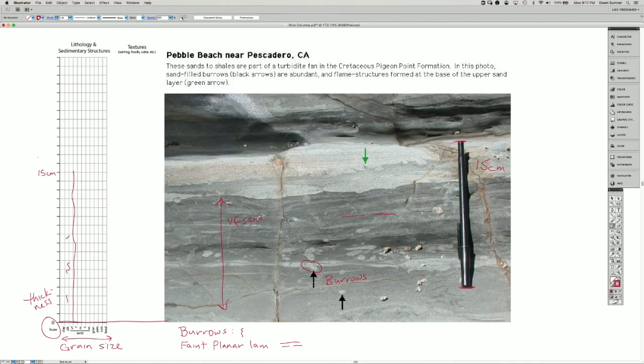Looks like there may be quite a few in this zone here, so I'll maybe add a couple. And there's one right at the boundary here, but not very many near the top. So maybe I'll add a couple in here. Okay, and there's actually more of the faint planar lamination at the top. So I'm going to add that symbol in here. And there's a little bit down in this zone here, right below where there are lots of burrows. So I'm going to add that symbol here. And there's not much below that.